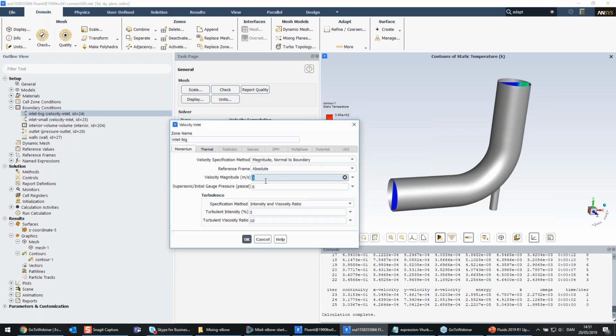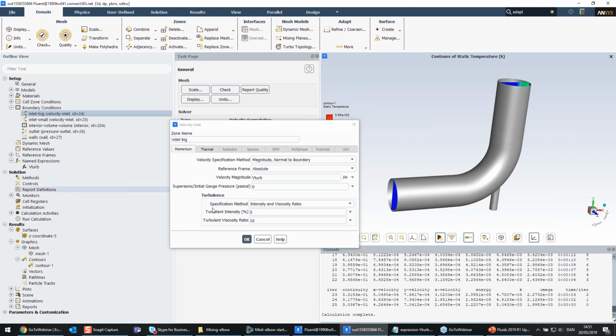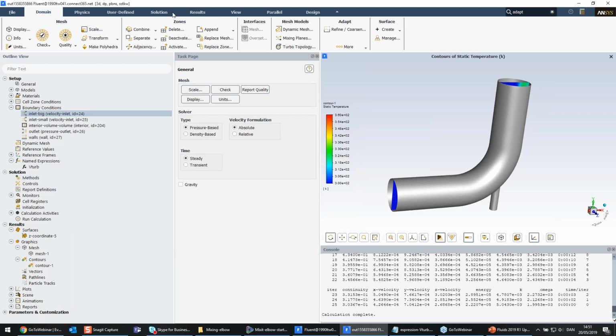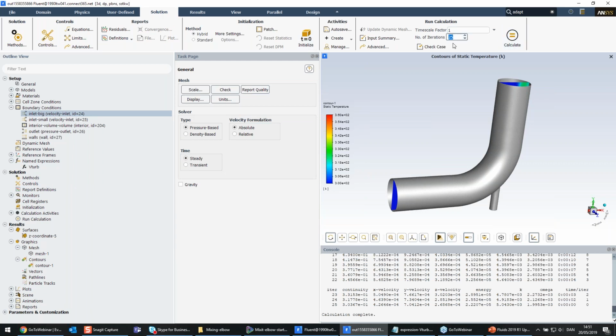And instead of 1 here, I'm going to go to an expression. I could simply click 1 meters per second here and write my expression if I wanted to do that. Right now it accepts this, and this would be 3 meters per second. But what I can also do is write this vterp, and that way it refers to this named expression that I generated here. So let's go OK, and let's go to the solution and calculate a couple of iterations.